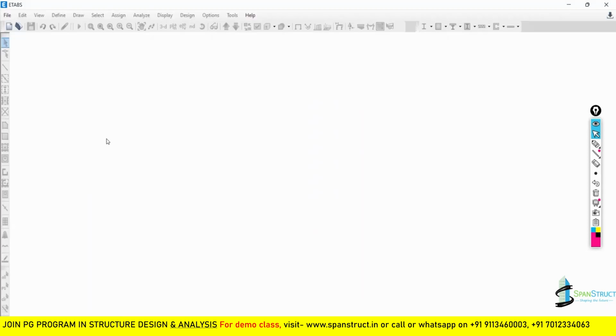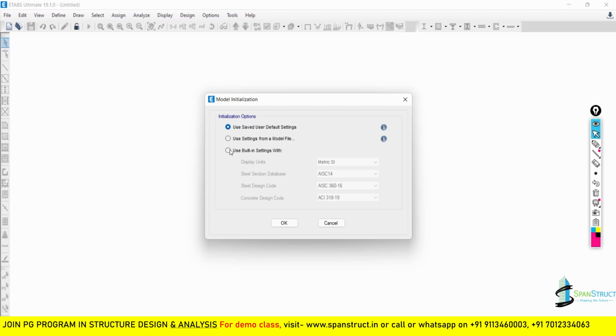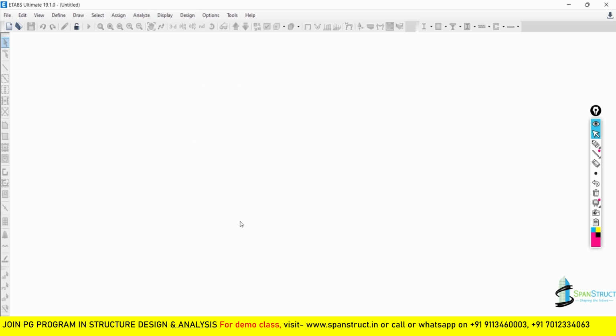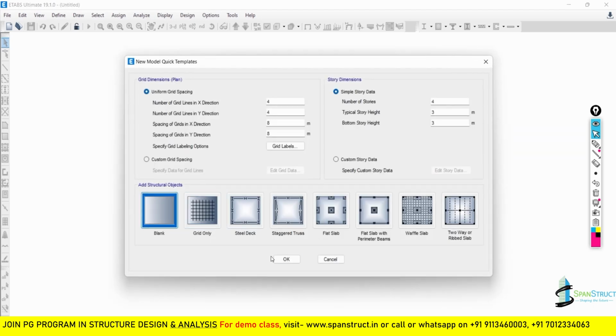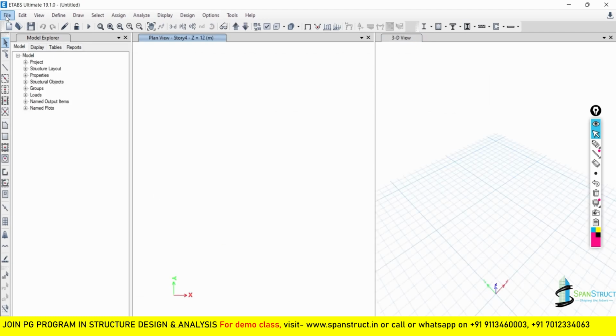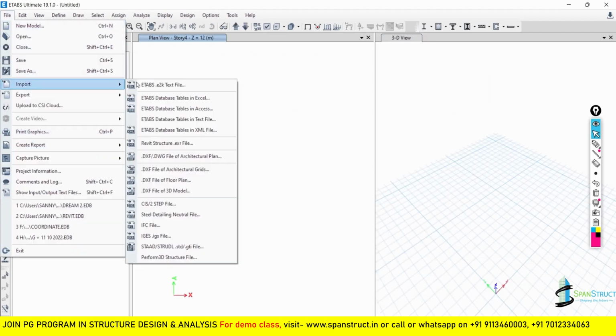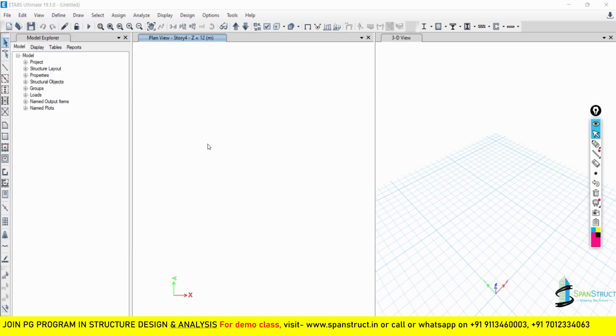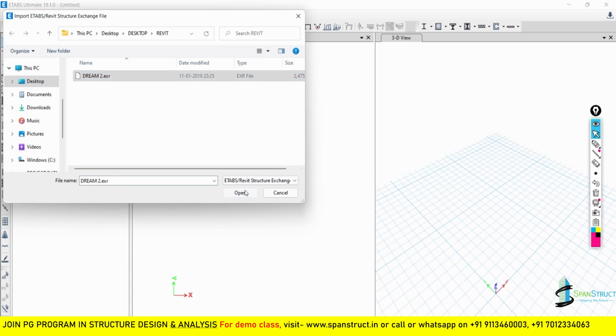So you have to go into ETABS, get a new file here, take the unit, select the blank, go to the File menu, and go to the import option. You can find here that there is an option for Revit structure .exr file. You will click on this and select the file.